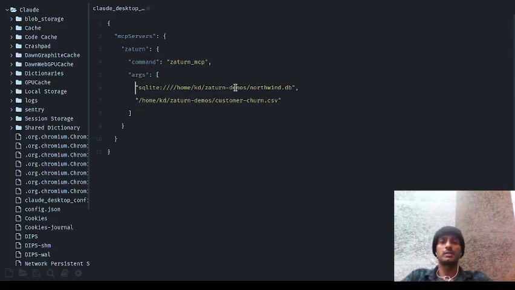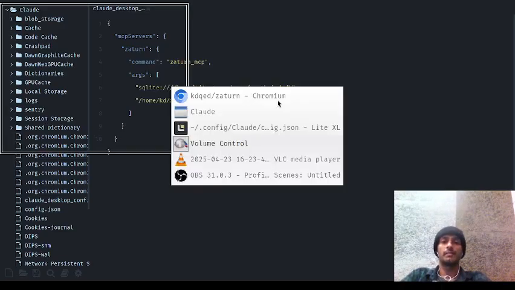your data sources. There is a SQLite data source for Northwind, which is a fictitious company. In the database there is information about the orders and customers of that particular company. And then there is a customer churn database that I just downloaded from the internet. I have no idea what's there. We'll probably use AI to find out.